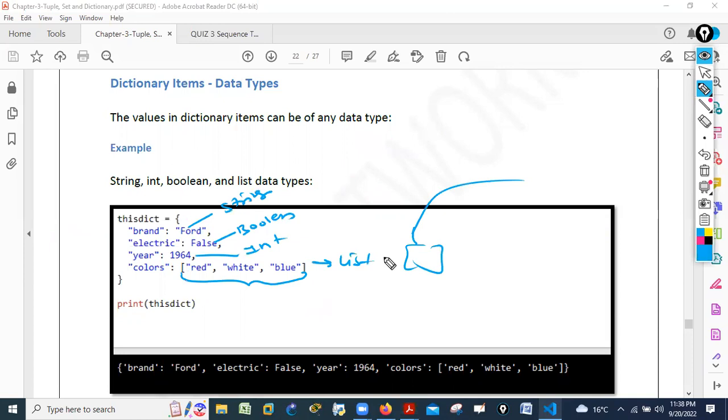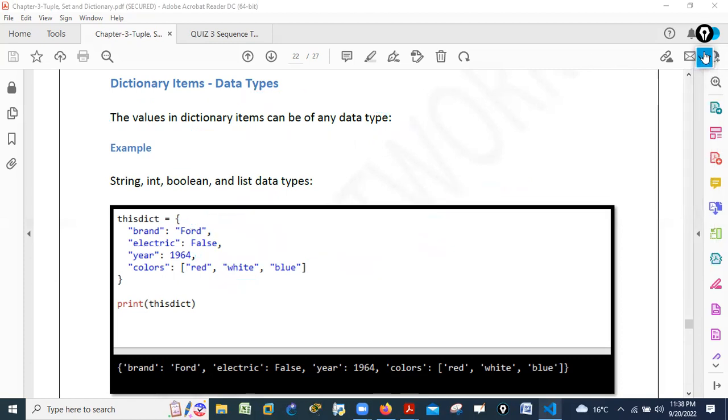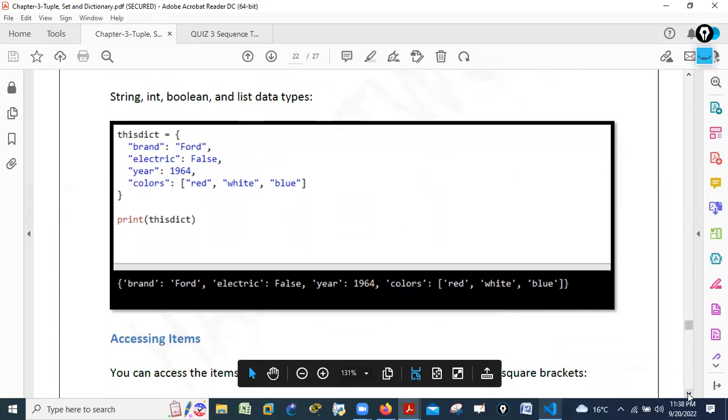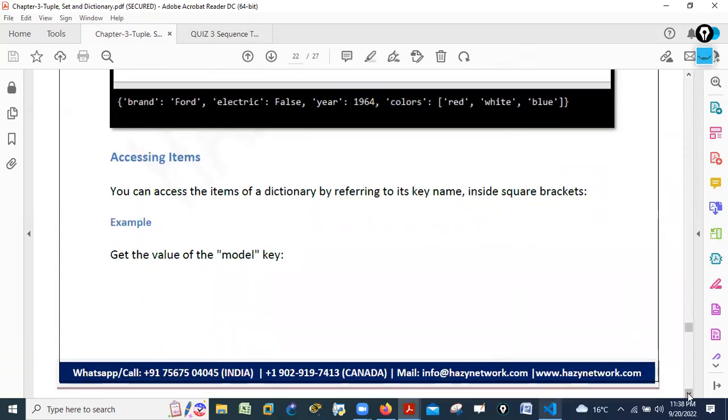So here, the values in a dictionary item can be of any data type. Makes sense, right? It doesn't care. Whether you are printing an integer, a string, binary, hexadecimal, octal, true or false, or a list, or anything, you can call everything at the same time.